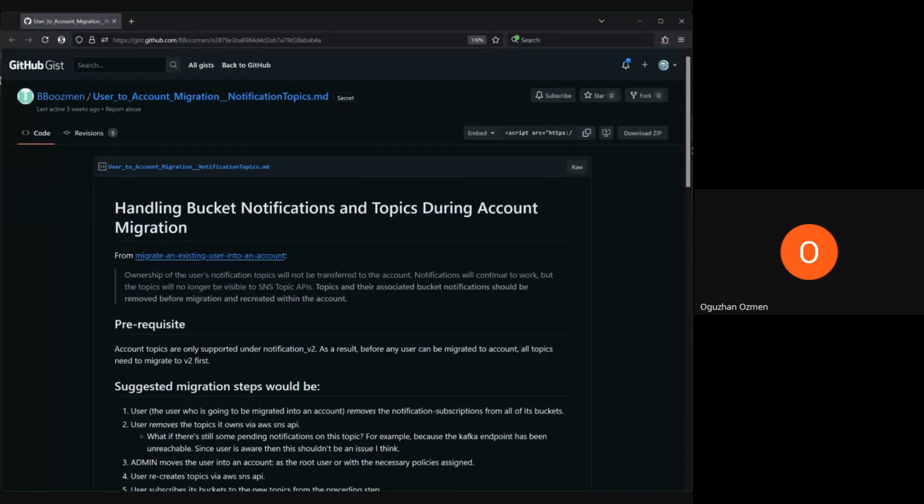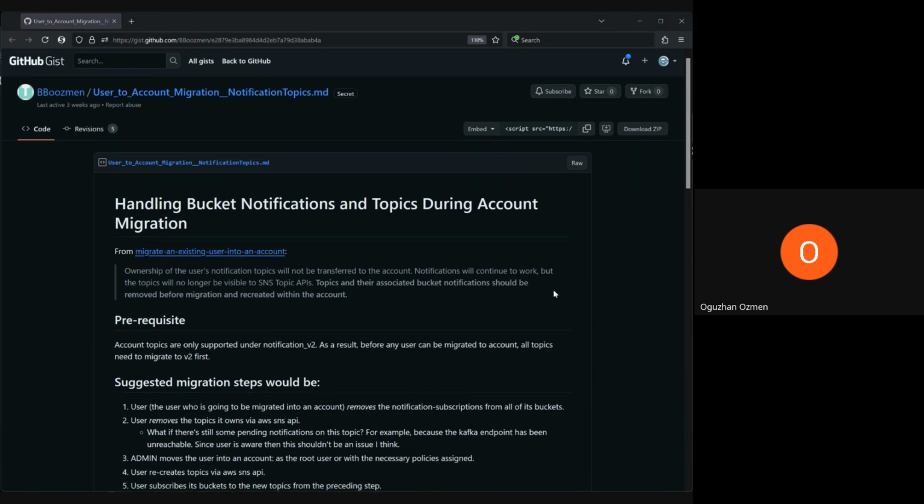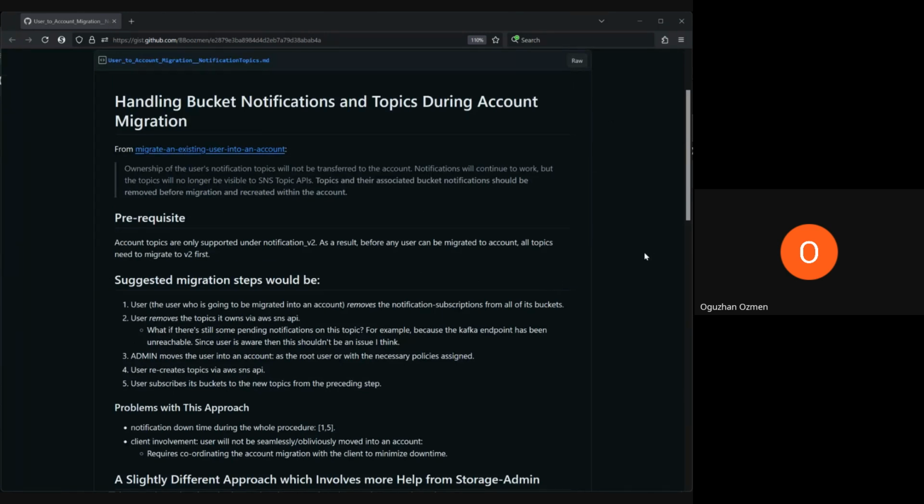There's a section there, migrate an existing user into an account, and that explains how we can migrate an existing RGW user to an RGW account. Yeah, thank you for sharing it. So in that document, there's a warning box regarding notification topics, which I quoted in the gist as well at the top. The last sentence says topics and their associated bucket notifications should be removed before account migration and then recreated afterwards.